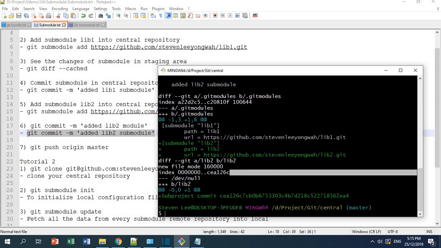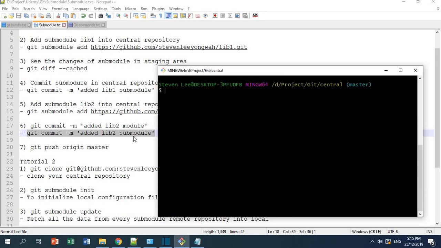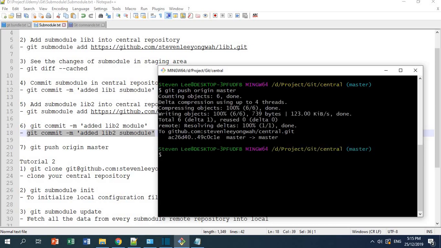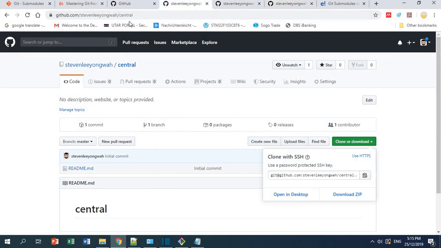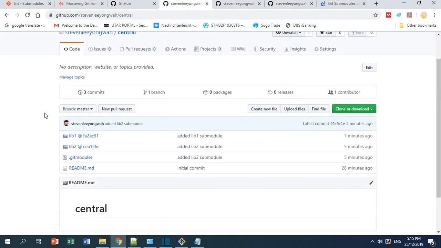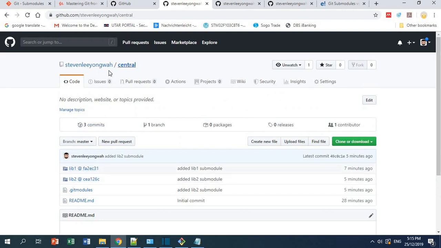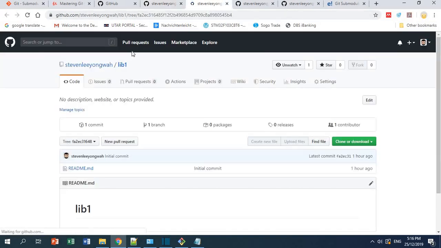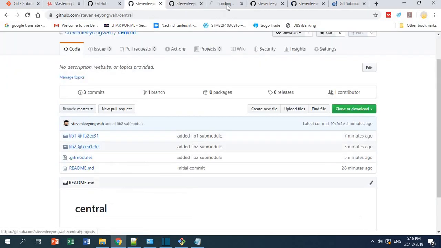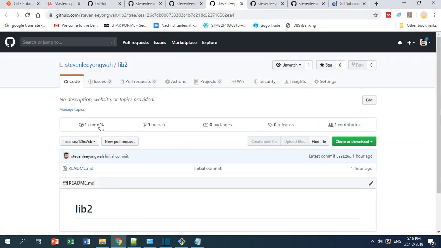Now I'm going to clear everything. I already have made two commits, so I'm going to do a git push origin master. I've pushed the two commits into the central repository. Let's go to the central repository. You can see that the submodules have been added, and this is how a submodule looks in the central repository. We have the .gitmodules file, library1 and library2. If I open this one up, it will direct me to the library1 remote repository, and if I open this one up, it will direct me to the library2 remote repository.